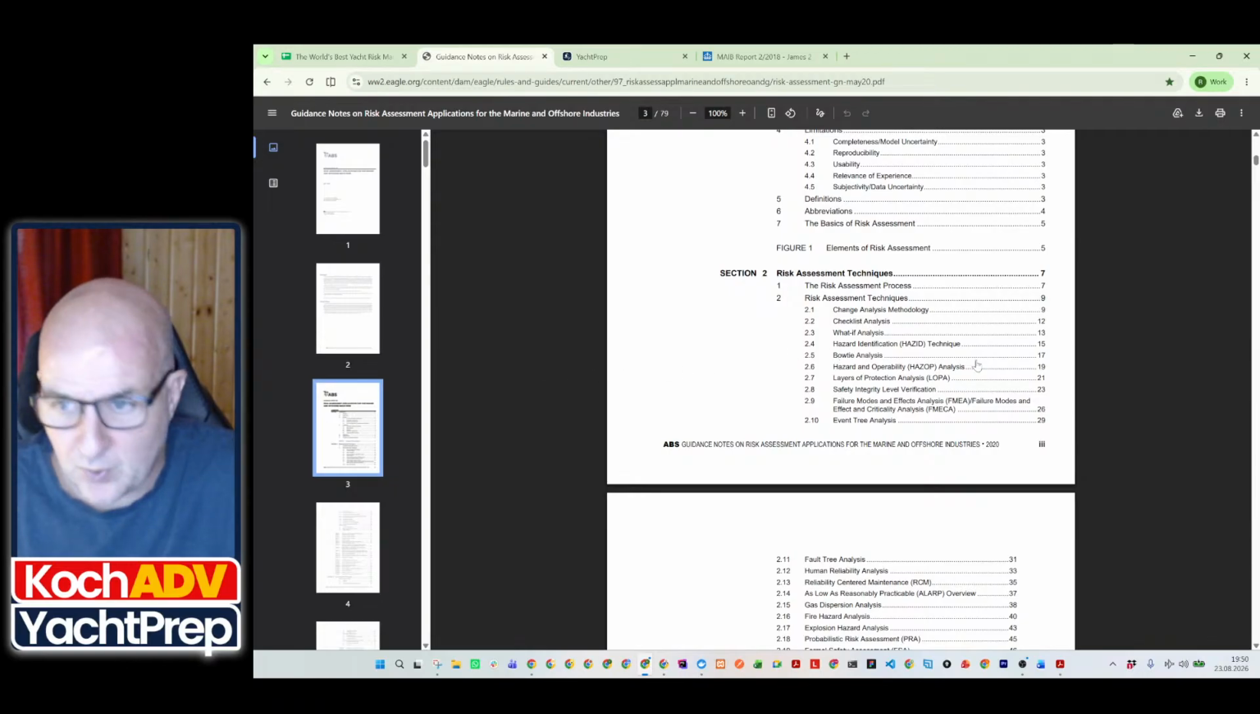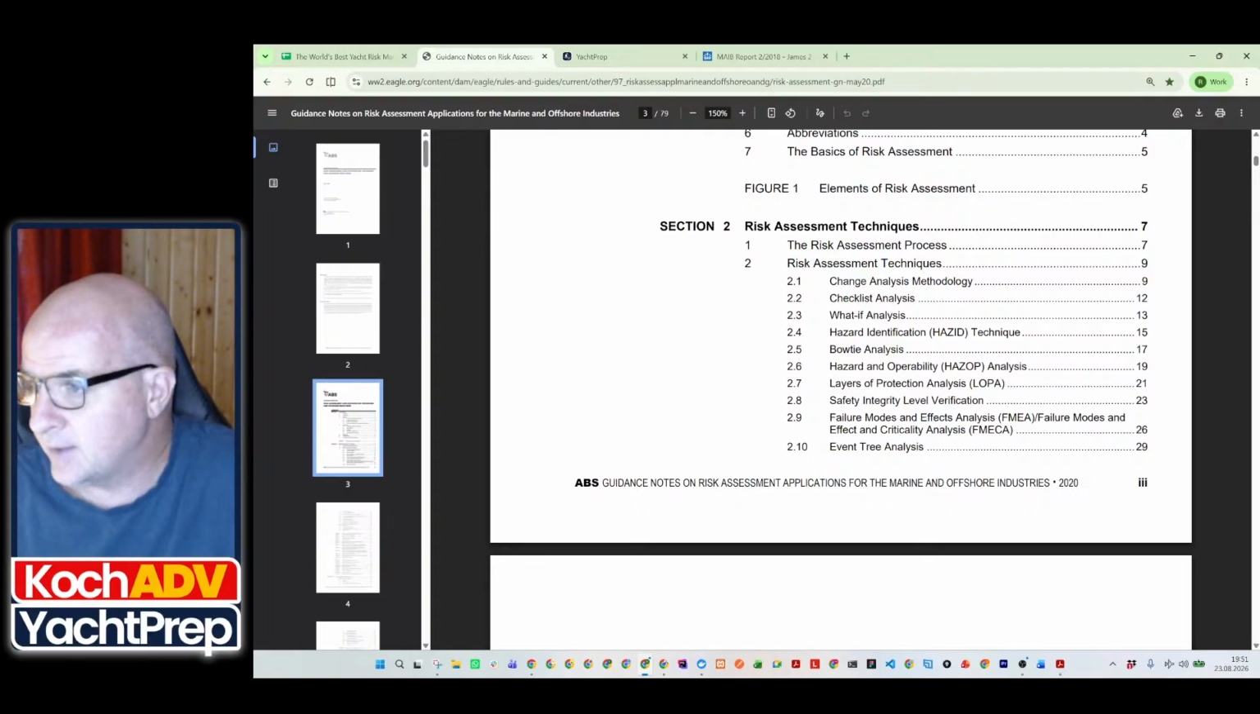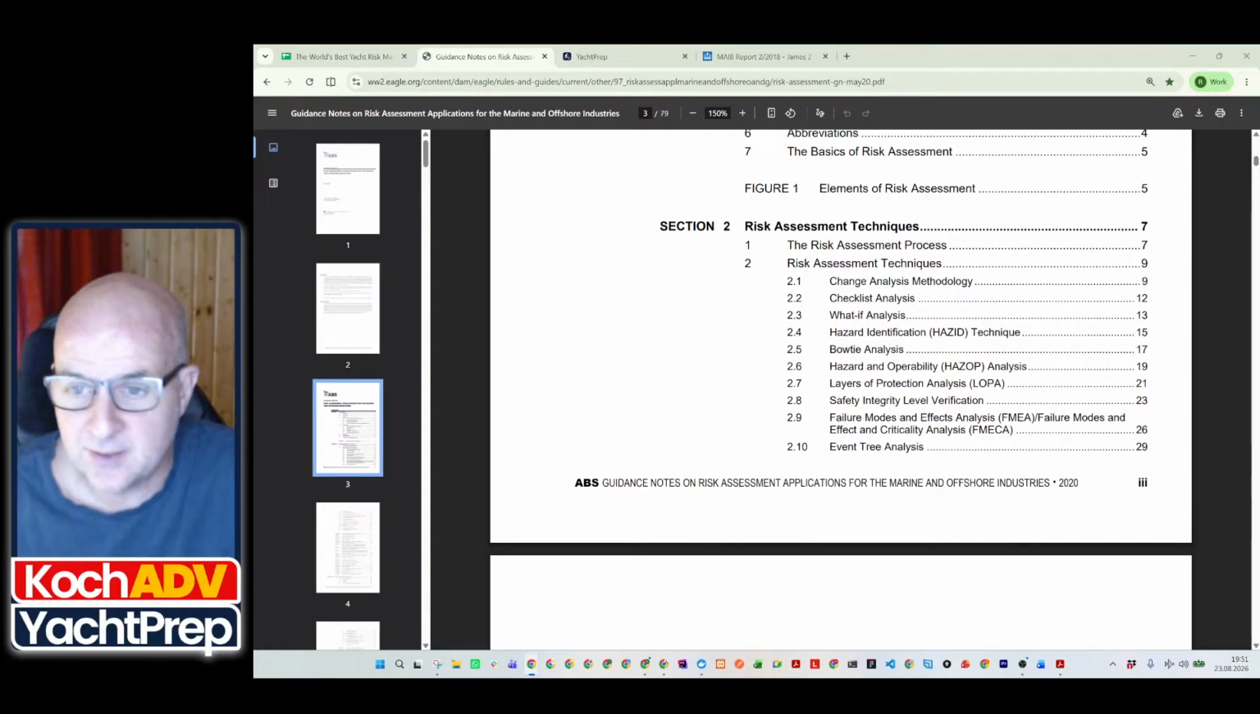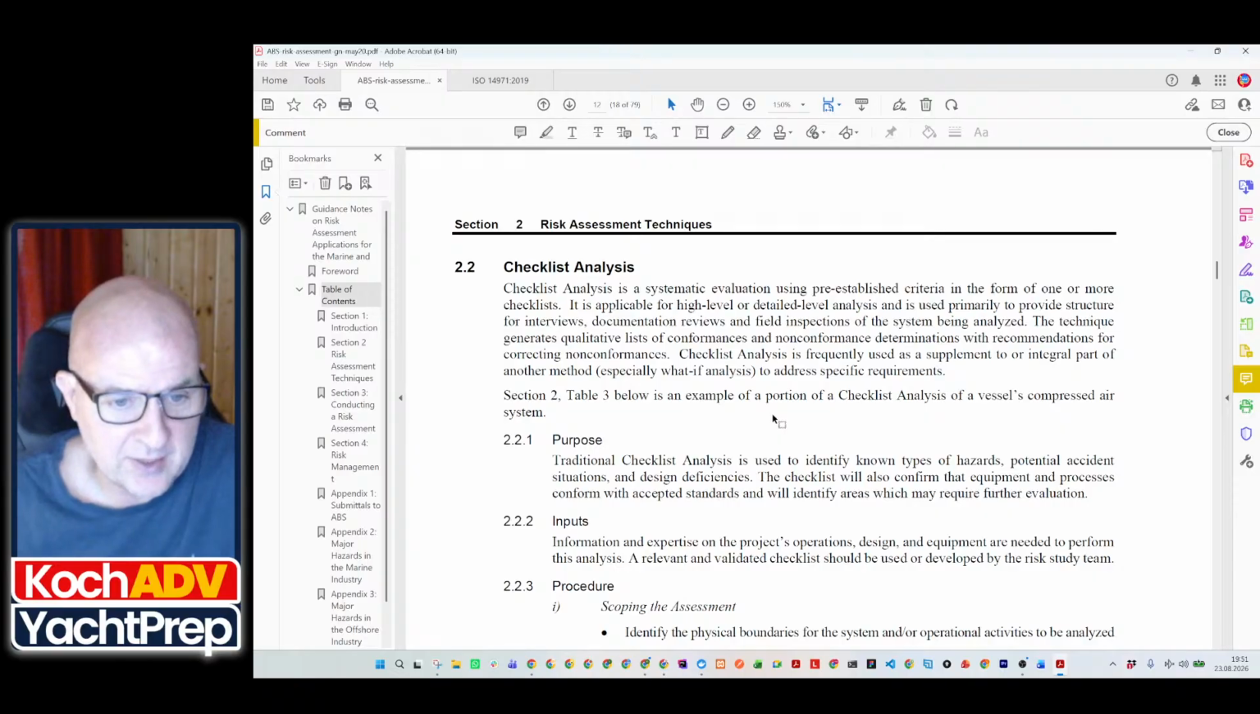And today what we're going to do is, and let me just zoom in, we're going to have a look at the checklist analysis. Now, we all know that checklists are useful, but it might be interesting to take a look at how the experts view checklists, the rationale for it, and how to formally use it. So which is what we're going to do today. Let me just jump into it. I've got the page open here. So we're in section 2.2, checklist analysis.